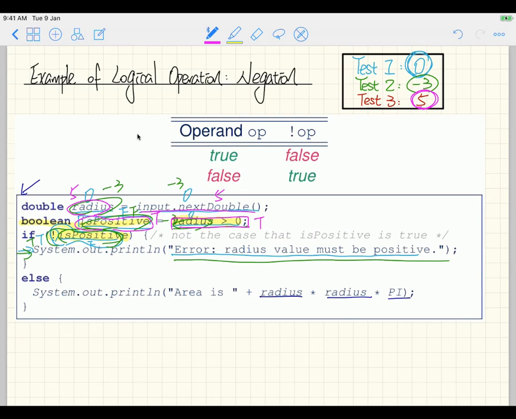Now, what happens if we try to evaluate the same if statement here? isPositive, as we know, is true in this case, and applying the logical negation exclamation mark gives false. False means we bypass this particular branch and execute the else branch, and say the area is whatever 5 multiplied by 5 multiplied by pi is. So we have seen 3 different test cases here. Each one corresponds to a different run. Hopefully that's clear.